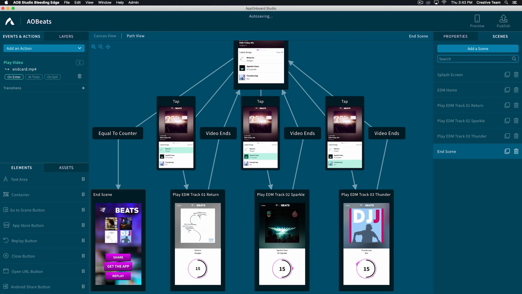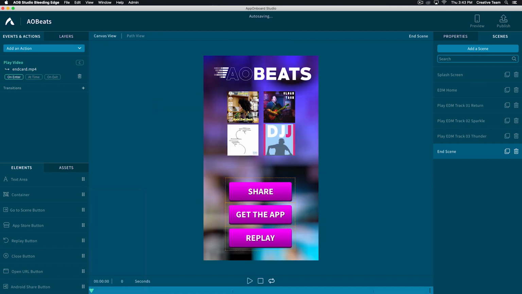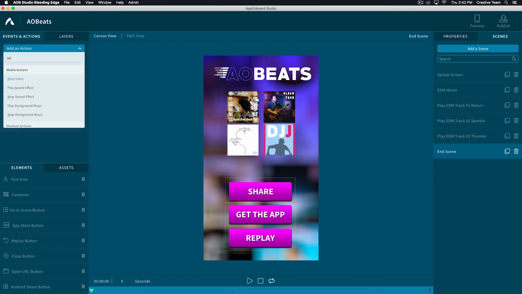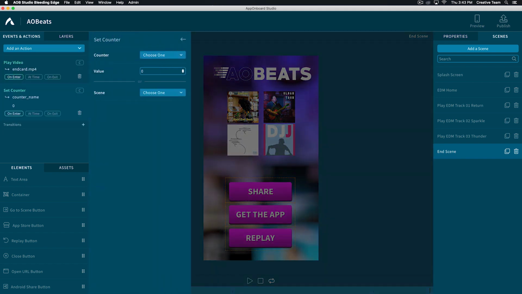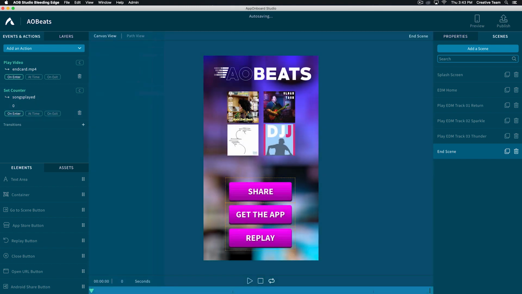Select the end scene on the right, click back into our canvas view, and on the top left, click the Add an Action dropdown, select Set Counter. Click the Counter dropdown and select the Songs Played counter. Now let's continue working on our project.